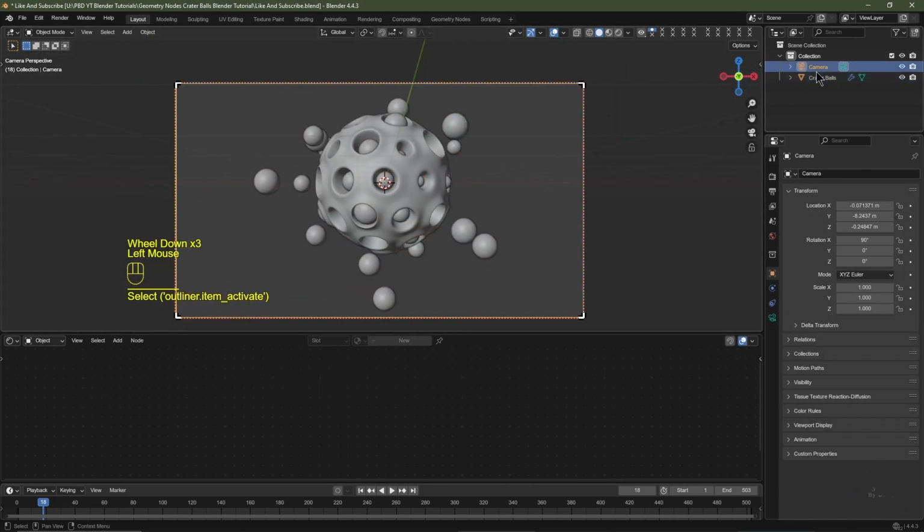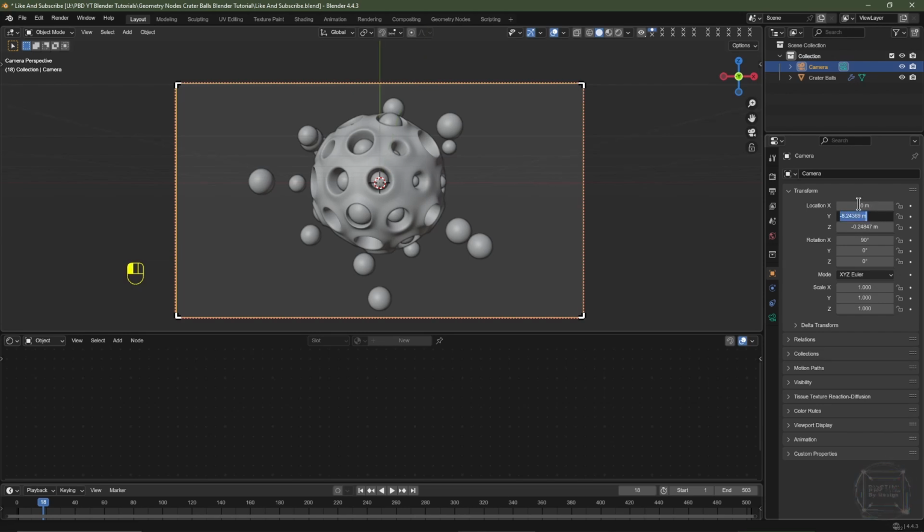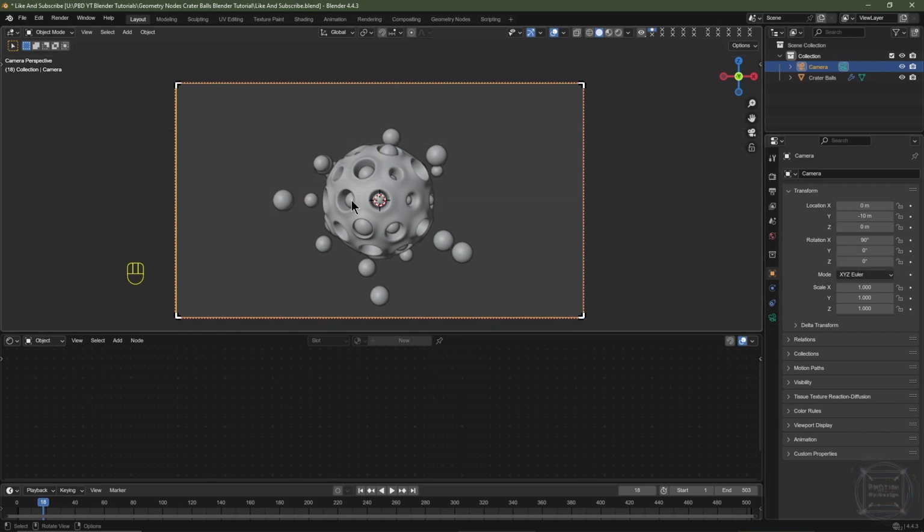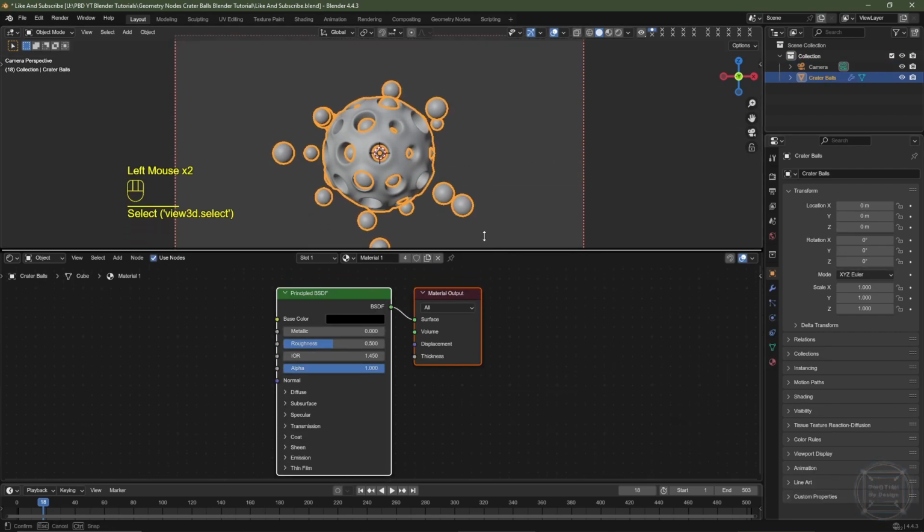I'll then select my camera. I'm going to go to my object data tab, and for the X location I'm going to type in 0. For the Y location I'm going to type in -10, and for the Z location I'm going to type in 0. And that will ensure everything's in frame. I'll then select the crater balls object. I'm going to increase my shader editor window.